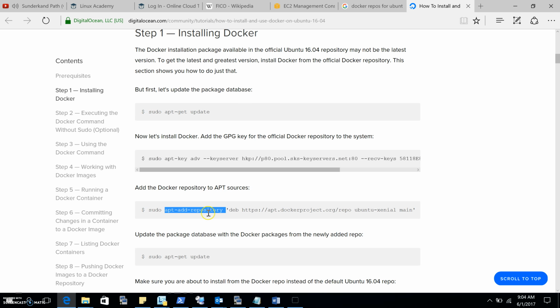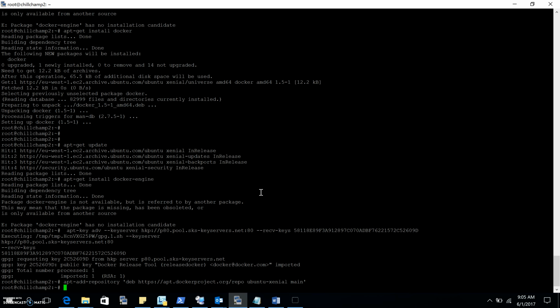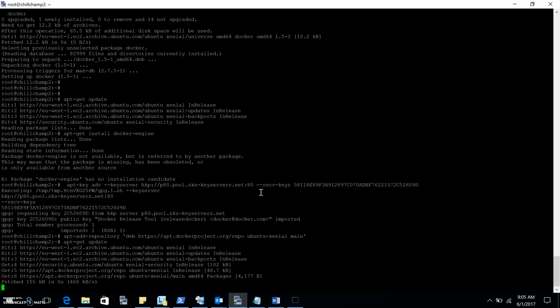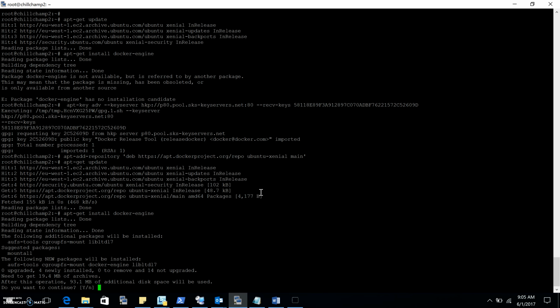So already authenticated. Now I'm going to add a repo, Docker repository for apt resources, means all the packages that I would need later on. So once I'm done with this, I need to run apt-get update. So once this is done, you would be able to see that the Docker engine is available to me. It has 93 MB of packages that I can install.